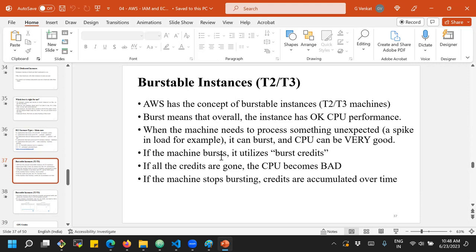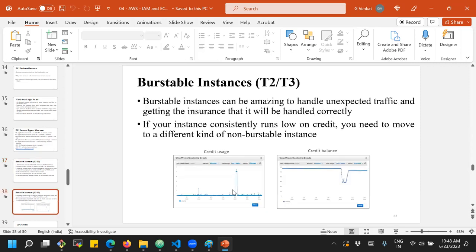So if the machine bursts, it utilizes the credits. If all the credits are gone, then the CPU performance becomes bad. That means you don't have the credits to handle the additional CPU capacity. Then obviously your CPU is going to be in a bad situation, right? If the machine stops bursting, credits are accumulated over time. This is applicable only for T2, T3.